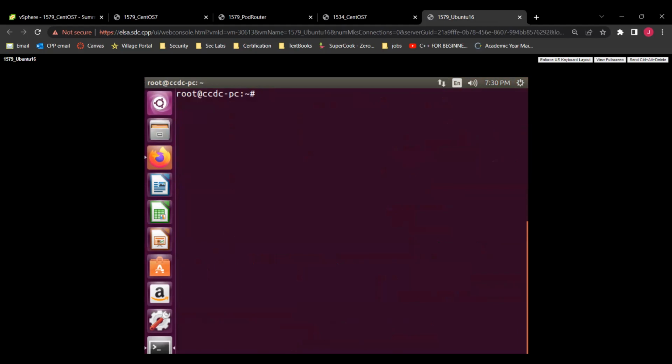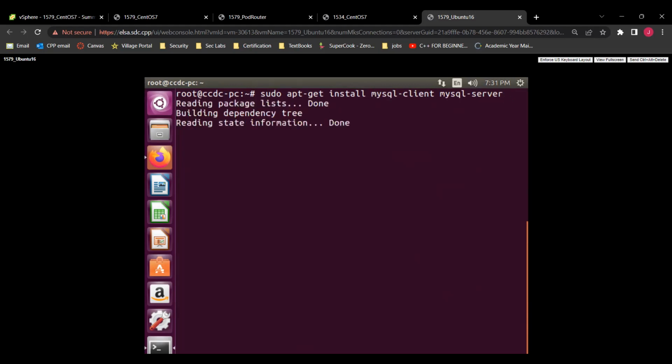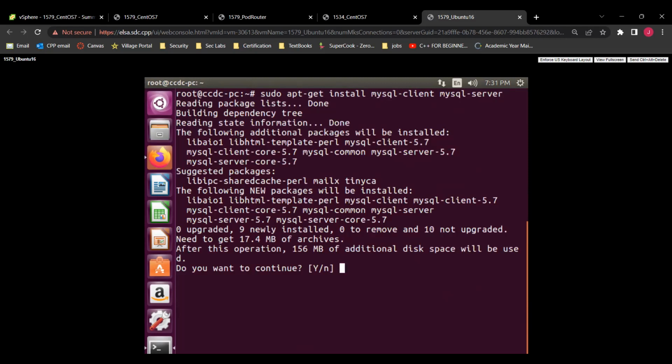Okay, cool. So we still need MySQL. Let's do MySQL like we initially planned. In this case, we actually are using sudo apt-get. So sudo apt-get install mysql-client mysql-server. This is our database manager. I'm going to click enter. Do we want to continue? Yes.